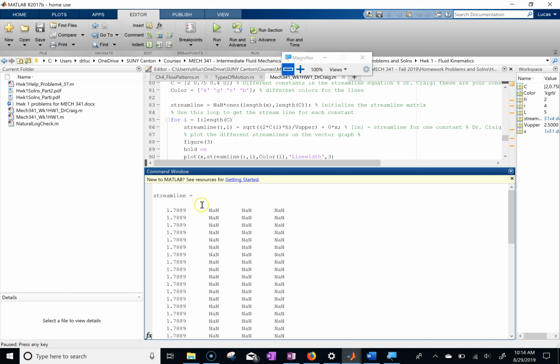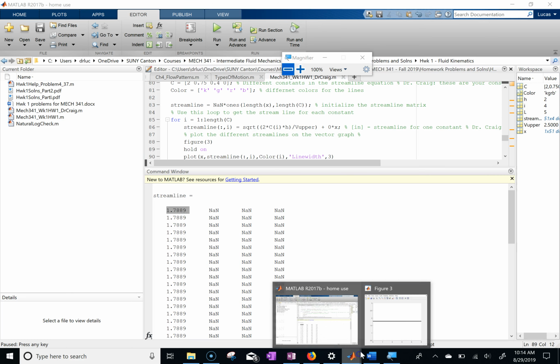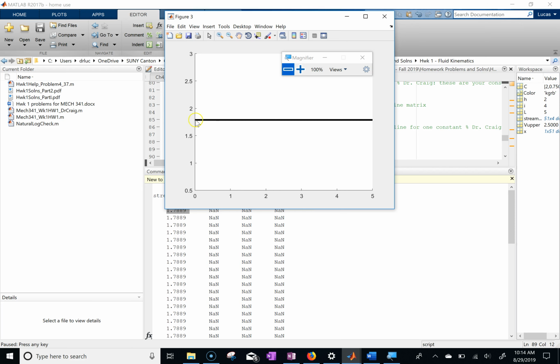Again, we go up here. This first number right here corresponds to a C value for this whole column of 2. But this first value has an X of 0. The next one's 0.1, then 0.2, and all the way down to 5. And then, if we look at the graph, this is right here. That black is the first streamline somewhere in our range that we picked.